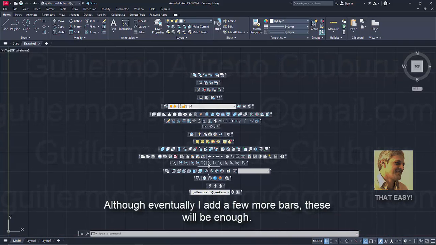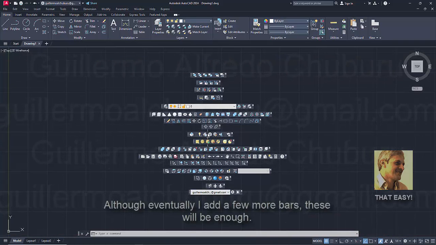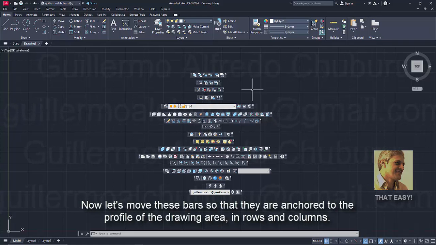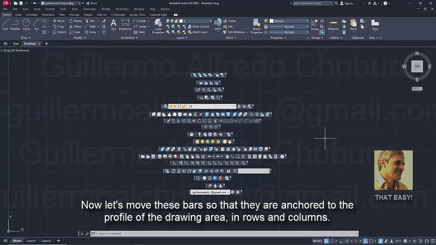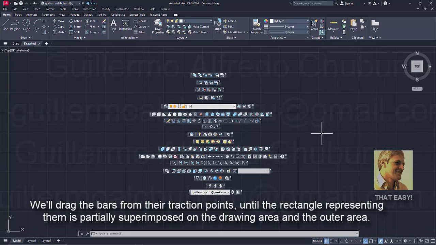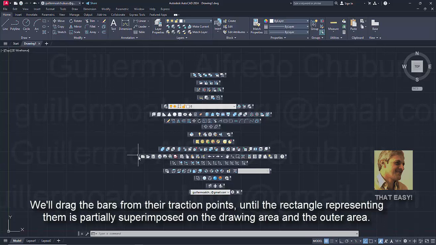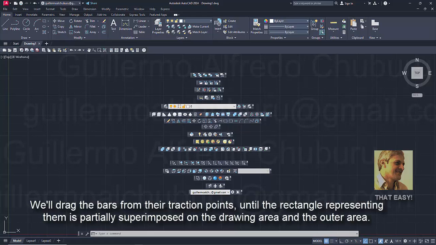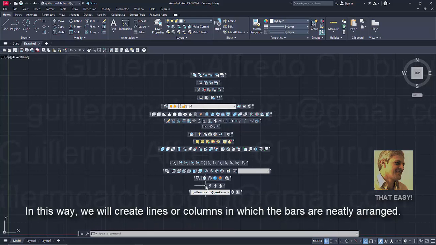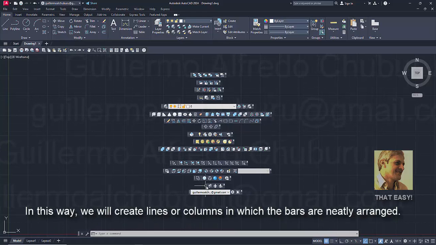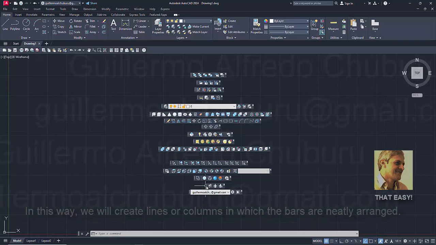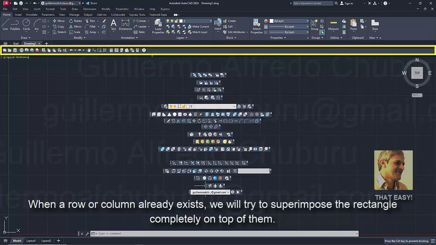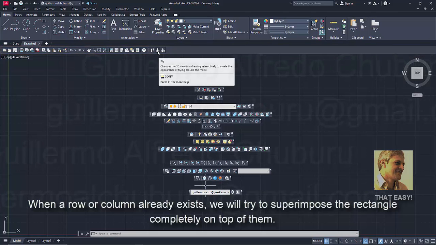Although eventually I add a few more bars, these will be enough. Now let's move these bars so that they are anchored to the profile of the drawing area, in rows and columns. We'll drag the bars from their traction points, until the rectangle representing them is partially superimposed on the drawing area and the outer area. In this way, we will create lines or columns in which the bars are neatly arranged. When a row or column already exists, we will try to superimpose the rectangle completely on top of them.